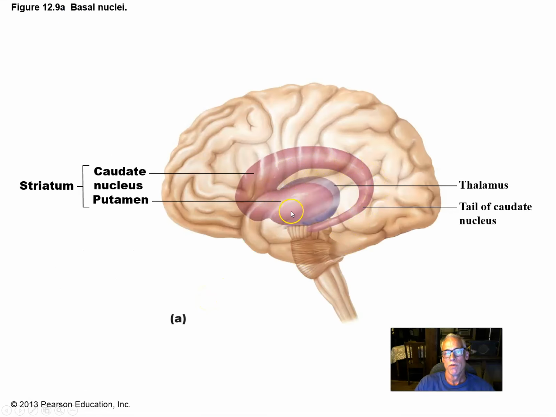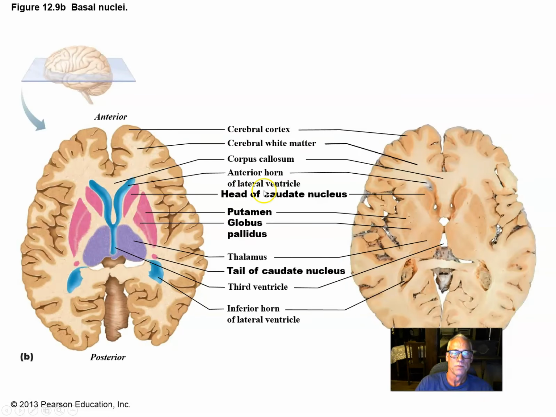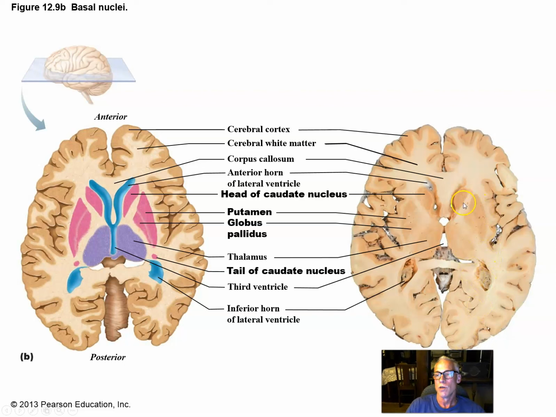Here we see a group of structures that together are known as the basal nuclei. So, as the name implies, these are areas where there's deep regions within the cerebrum made up of neuron cell bodies. Here's a transverse section that shows you, again, parts of the basal nuclei, and those are gray matter, and you can see here in this dissection very well that indeed those structures are gray matter. They're made up of neuron cell bodies.